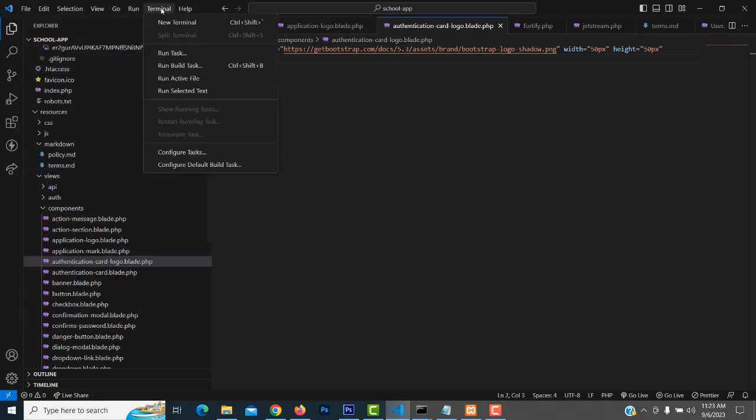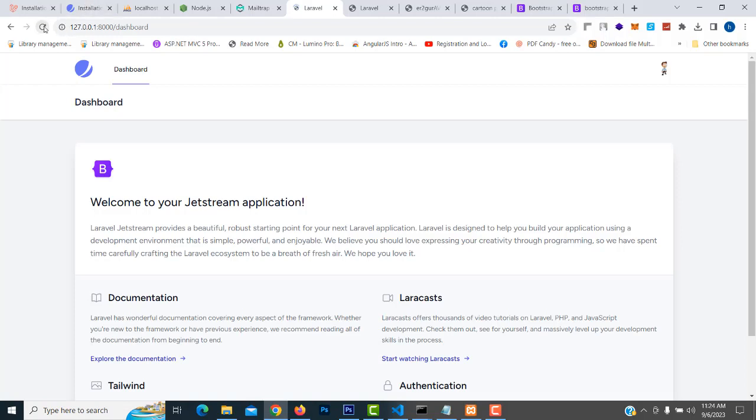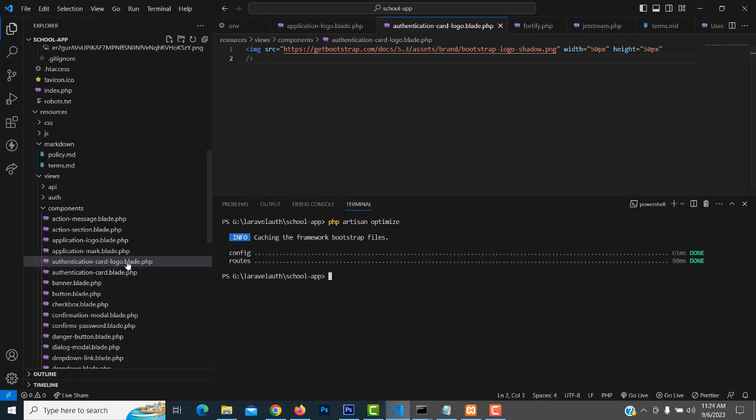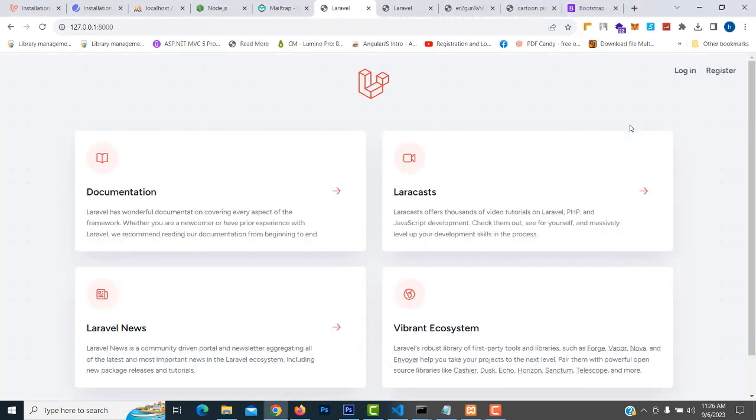What's the problem? If there is any problem while you make the change and it's not applied, you have to run the command php artisan optimize. You have to optimize the command. Then just run the application again. You have not changed. Why? Card logo, application logo. Yes, sorry, we are not finding it here. You have to log out of the system. Now you will be able to find it. Here, it has been changed.